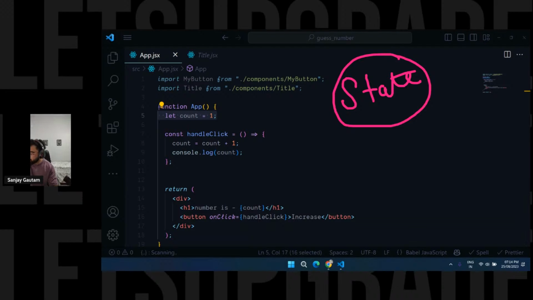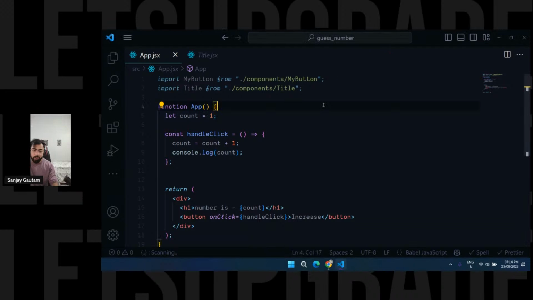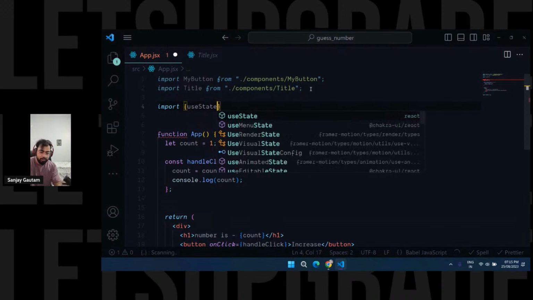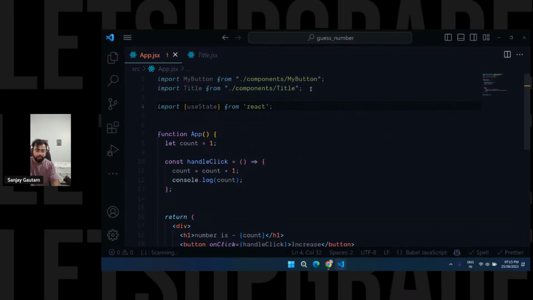So let's just create our first state here. It's going to be a little tricky for the first time when you see how to create a state. To create a state, you have to import one hook or one function from React. So just type here: import useState from React.